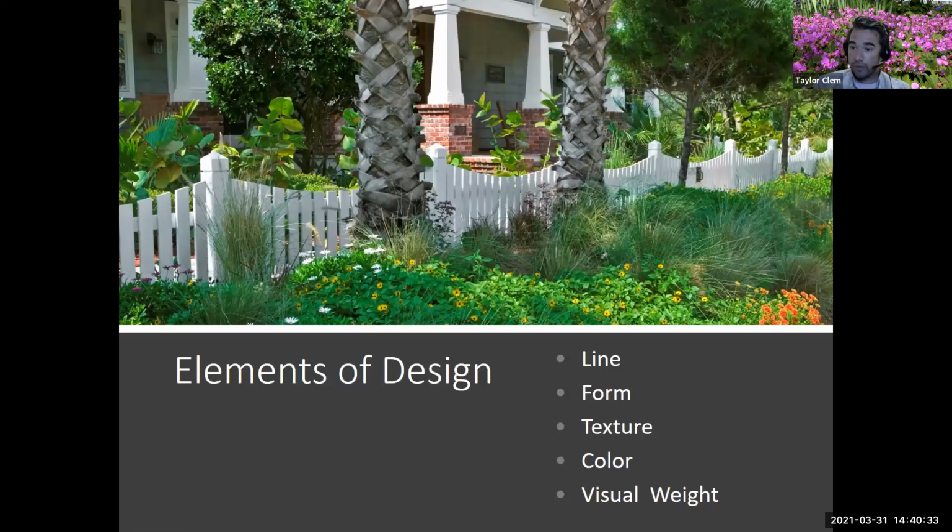The elements are going to be line, form, texture, color, and visual weight. Once we get done going through all these, you're going to start walking around landscapes or your gardens or anywhere you spend time throughout the week, and you're going to start seeing these different elements used throughout the community. So line, form, texture, color, and visual weight are the five elements of design that we'll talk about. And again, you already have these slides available to you, and the publications I sent you go into further information on some of these elements.